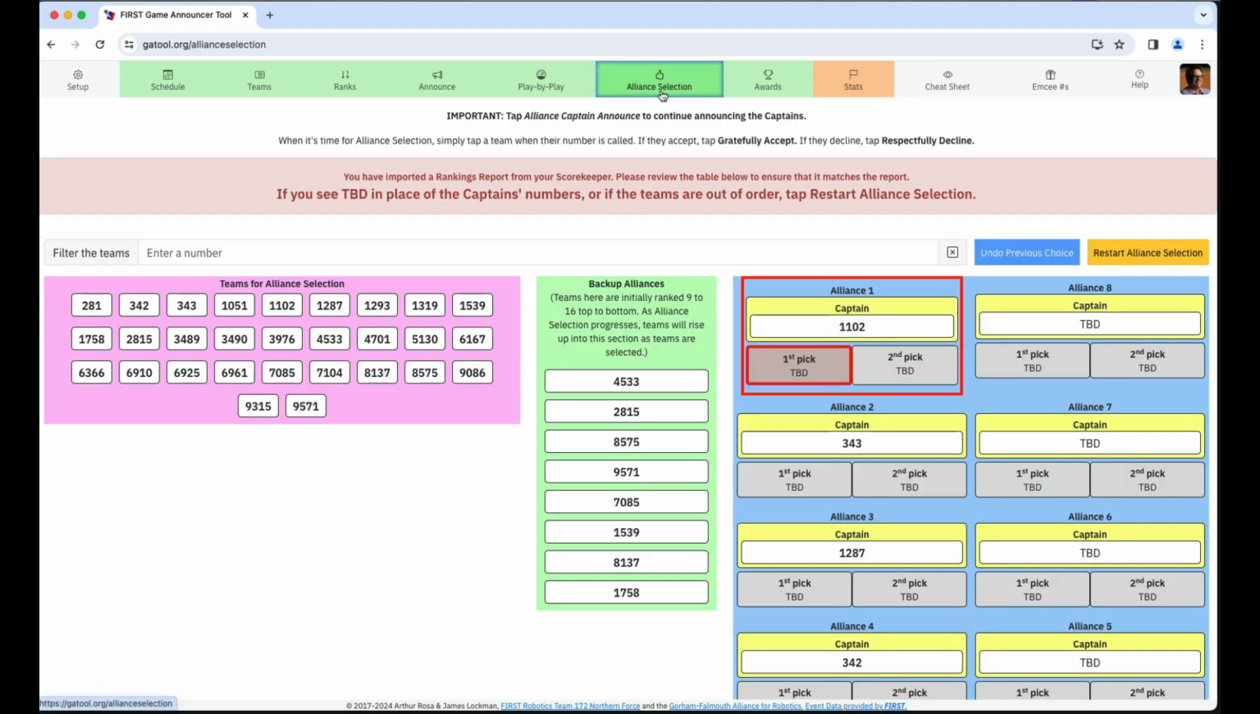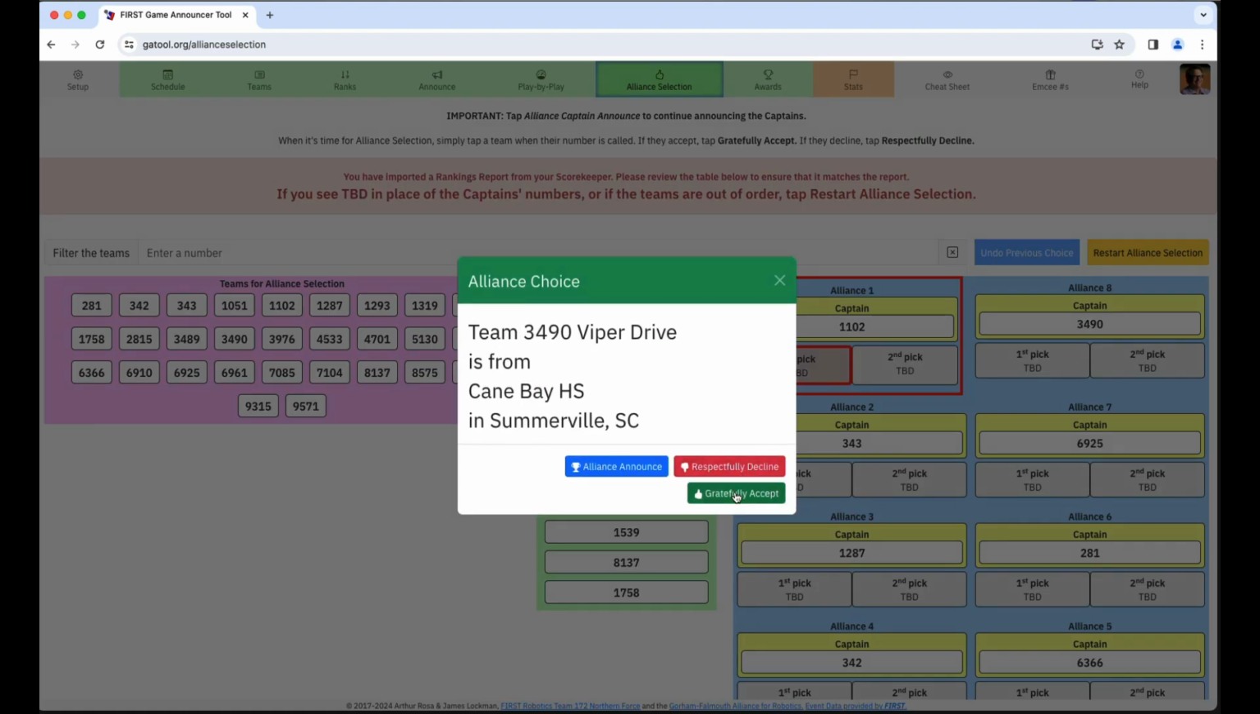Alliance selection looks kind of weird because it's got these TBD teams, and that's because when it first tried to load alliance selection, it didn't know how many teams are supposed to be there, and it got confused. So the way to fix this is simply tap on Restart Alliance Selection, boom, and now it's all ready to go. So we've got all the teams lined up for alliance selection. We can start to do alliance selection as normal.